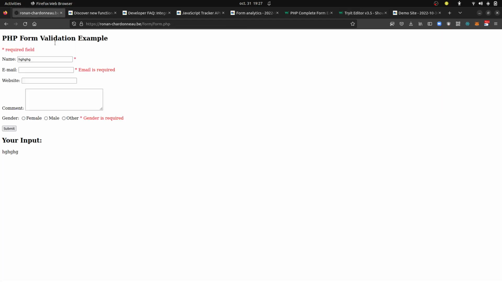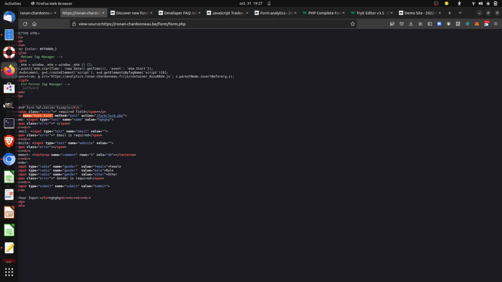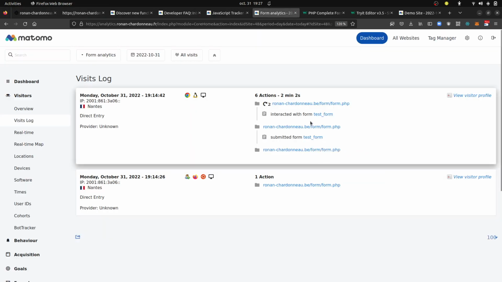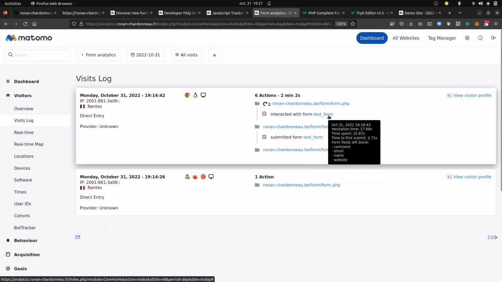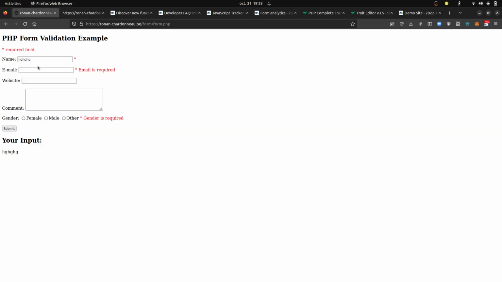So first things first, if you implement this given form, you need to add over here the name of your form. Once you do so, you will start to get some data within Matomo Analytics. Typically, if I go over here, as you can see, I interacted with the test form. All the data that you're going to find within the premium feature of form analytics are nothing more than the result of the source code here.